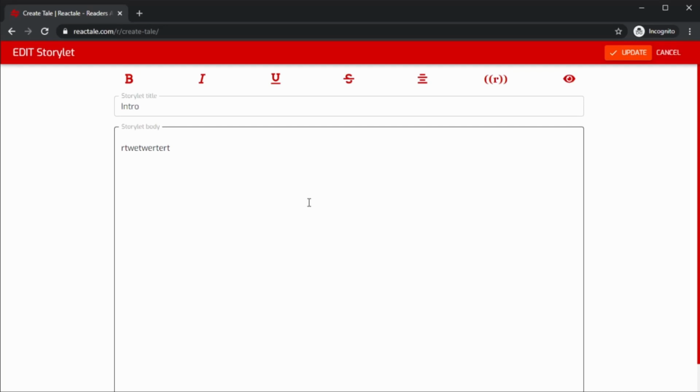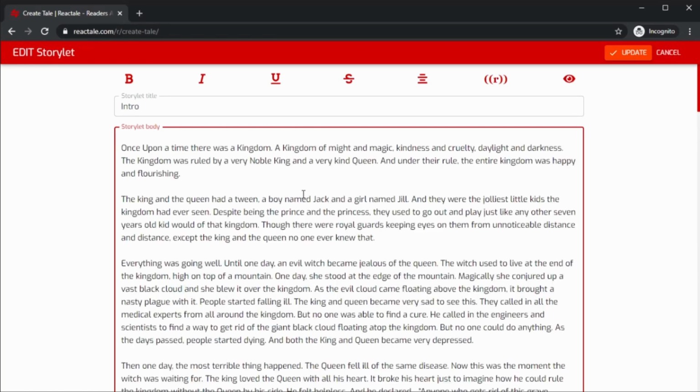Okay, now again I will not bore you with my typing. So I will copy and paste the story that I have already typed to save time. Okay, so the summary is there was a kingdom ruled by a noble king and queen, and they had twins, a boy named Jack and a girl named Jill. One day, one evil witch became jealous of the queen, and she did some treachery and tricks, and somehow killed the queen and became the new queen. She started doing evil stuff as all evil people do.